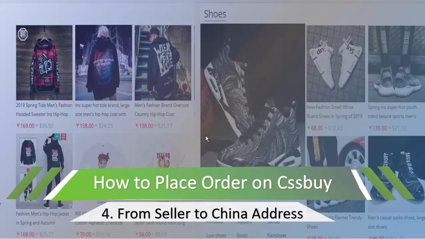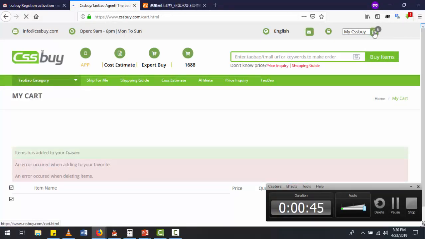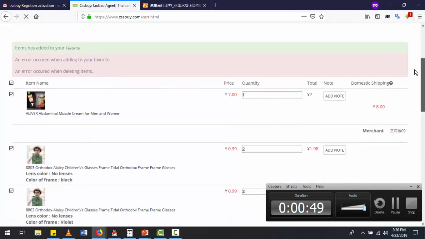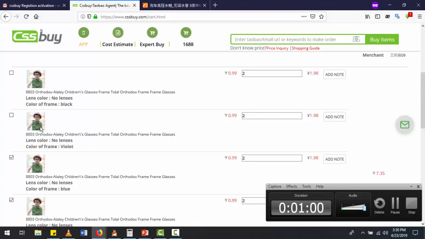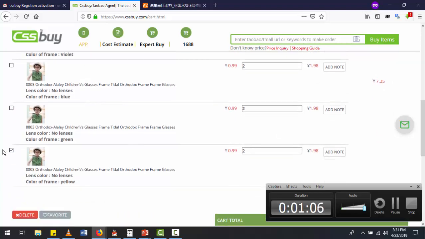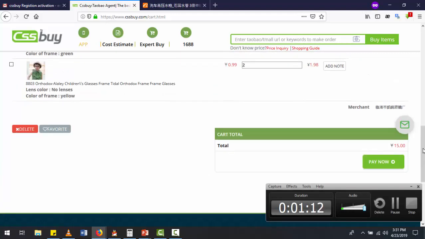So let's head straight to our browser. Let's pick the product we'd like to buy from the seller to the warehouse for a Chinese address directly, without having it sent to the Make Cssbuy warehouse first. So this is a product I'm trying to order.